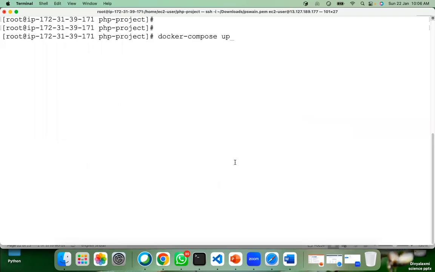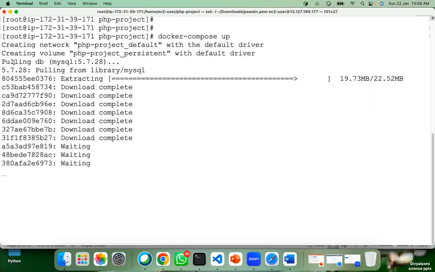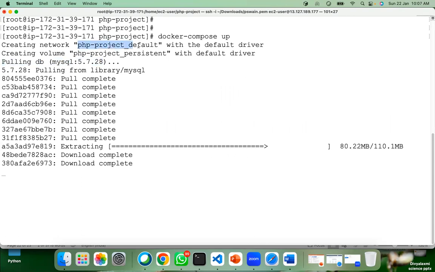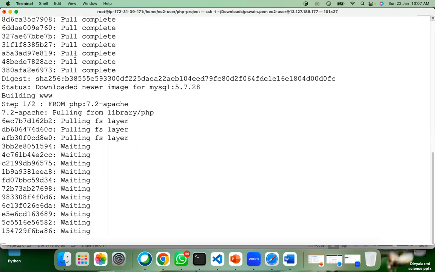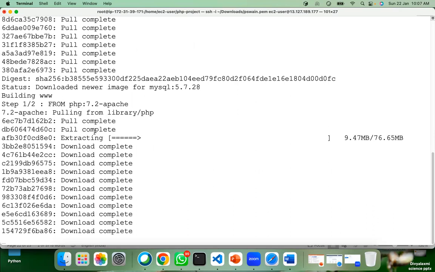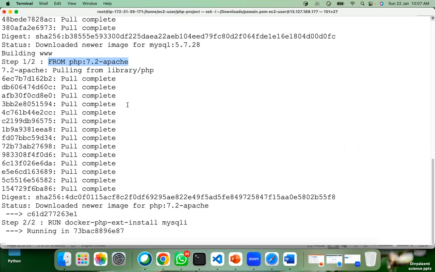docker compose up, hit enter. See, what does it do first? First, it created a default network, then it created a persistent volume, and then it is creating the image and creating the container out of that. All images are getting pulled. See, it is building the image PHP 7.2. Just wait for that.